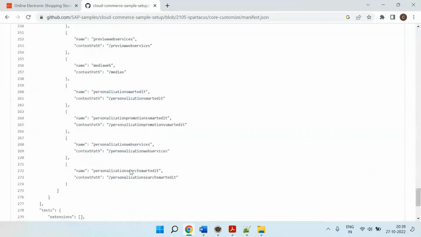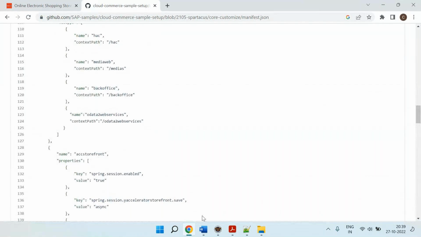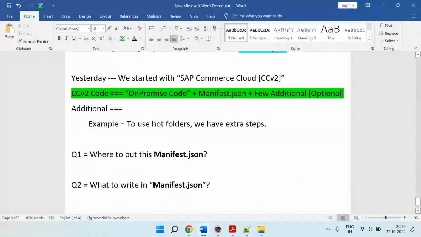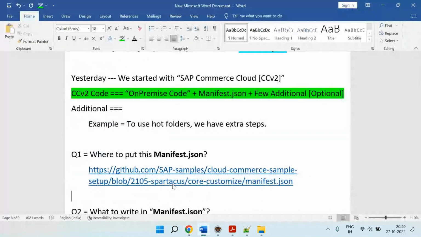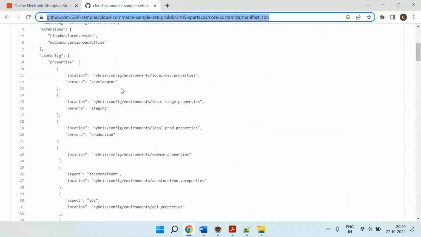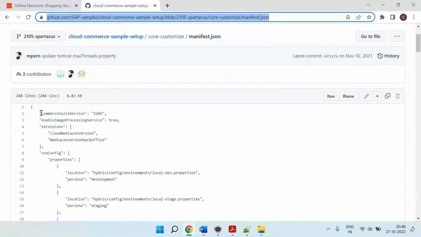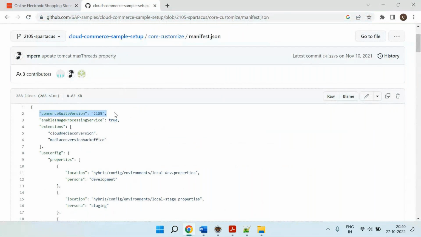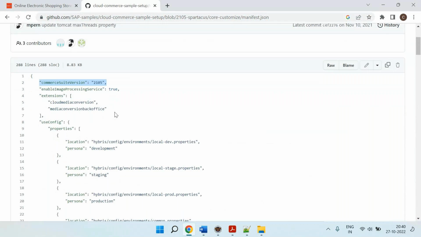Now we have seen where to put it. This is the example; you can refer to it later. The next question is what to write in this. The first one is you can specify what SAP Commerce version you want.